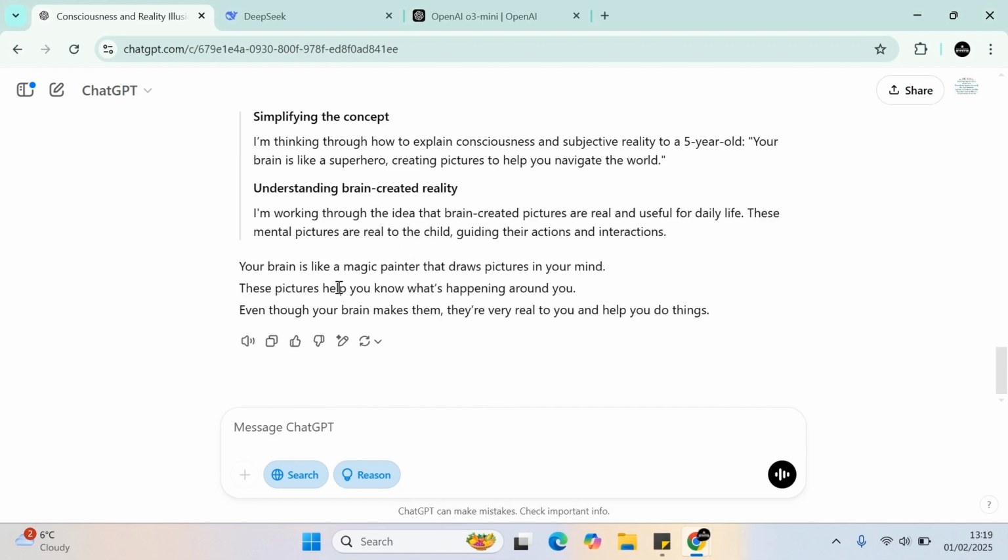Your brain is like a magic painter that draws pictures in your mind. These pictures help you know what is happening around you. Even though your brain makes them, they are very real to you and help you do things.